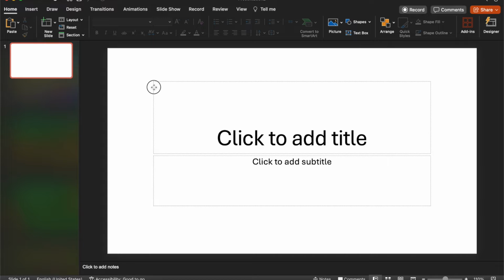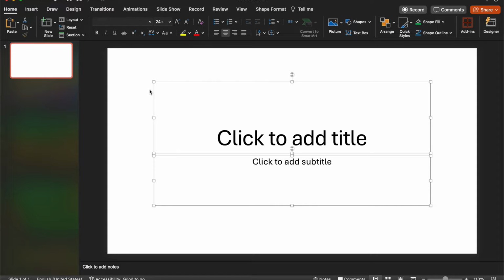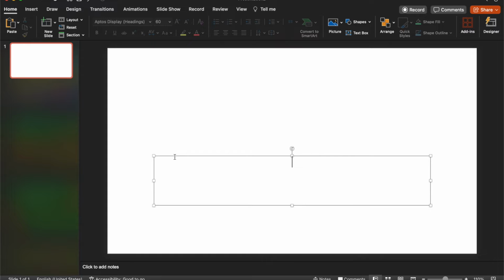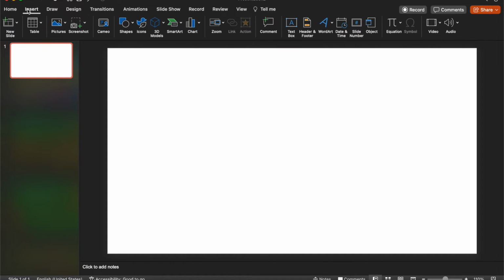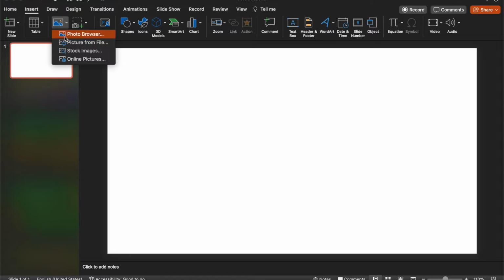Okay, so I'm going to get rid of these. I could hit Command-A to select them all and delete them, or you can just click on them and then hit Delete. And then I need the pictures. So I hit Insert, go to Pictures, and go to Pictures from File, or I can open the file and drag the pictures onto this presentation.